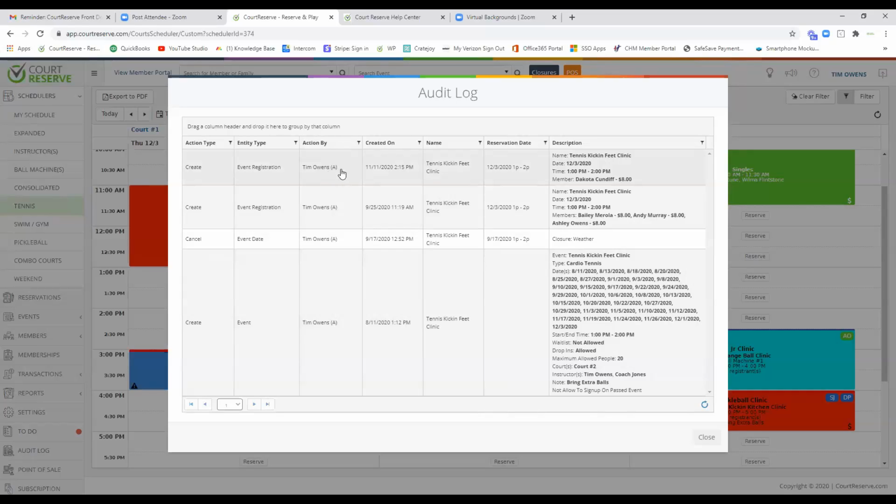And then if the member created this action on their mobile device, it will show a little picture of a cell phone here as well. Now, if you have organizers at your club, O would be for organizer as well. It will show you the date that the action was created on, what that was, which is this event, and what the reservation date was that that event reflected. And then it'll give you a description of what the change was.